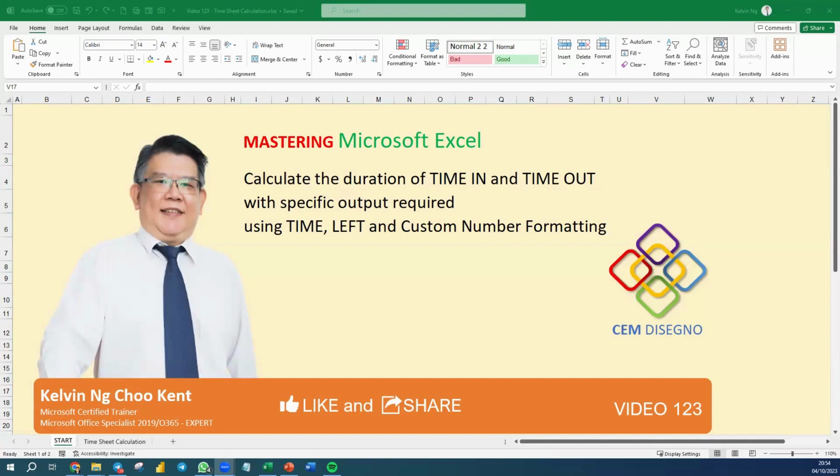Hello everyone, my name is Kelvin and in this video 123, we're going to talk about how to calculate a duration between a time in and time out with a specific output format that is required, using the TIME, LEFT and RIGHT functions and also custom number formatting. Now let's take a look at what I mean by this.